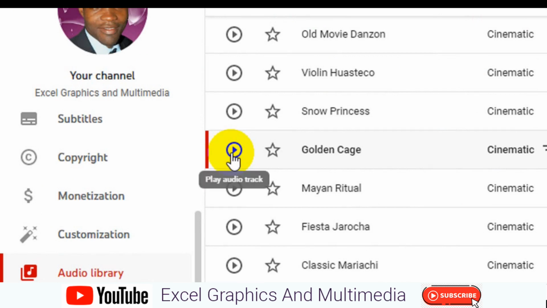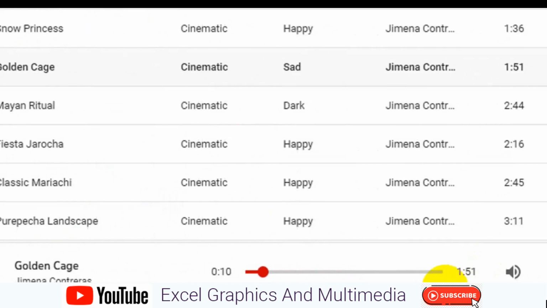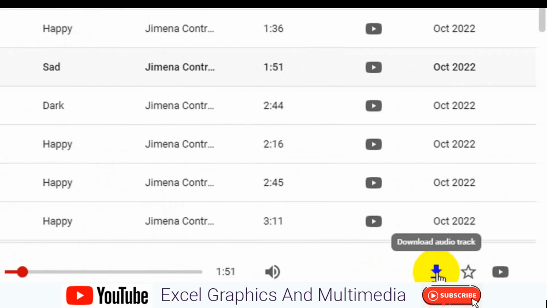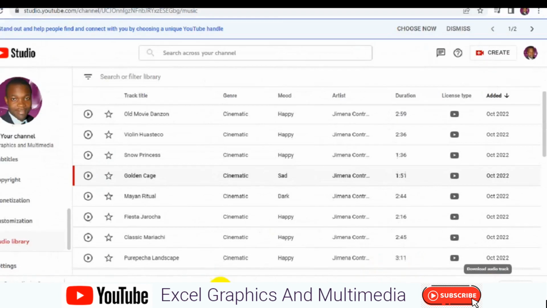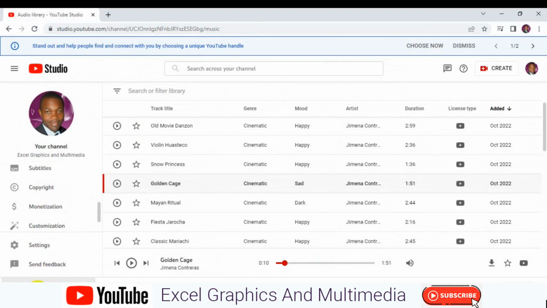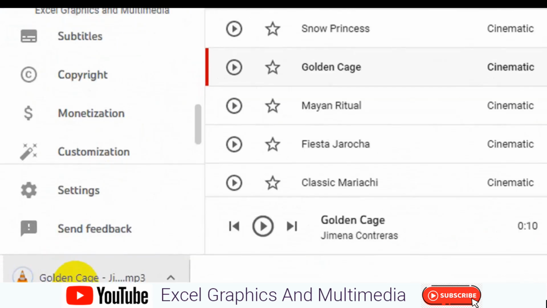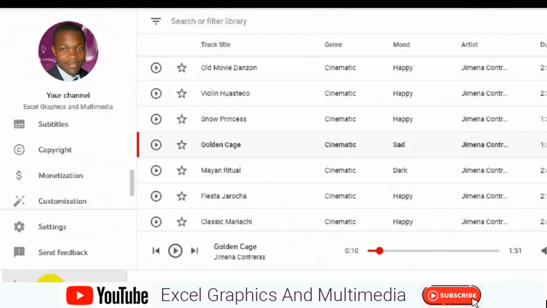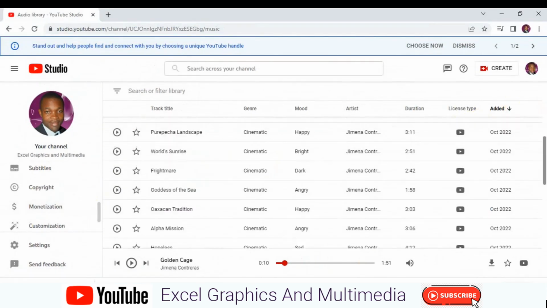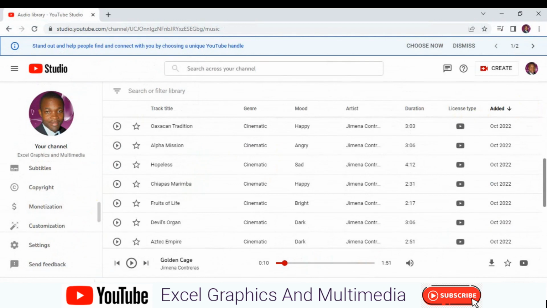So you can see right there, it's going to play. If you are satisfied with the sound, all you have to do is click on download audio track. Immediately you click on download audio track, you can see right here the free audio has been downloaded, and you are free to use this audio music for your YouTube video production. It is 100% free copyright music. One more thing you can do, you can scroll down and see as many as possible. You can search by keywords, etc.